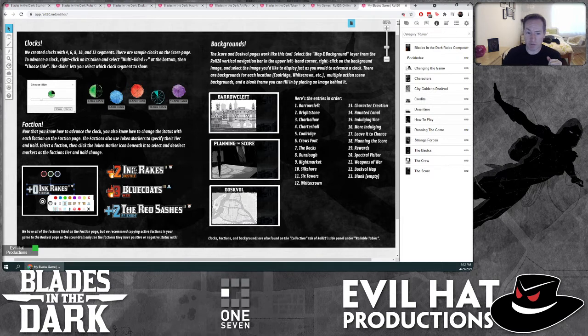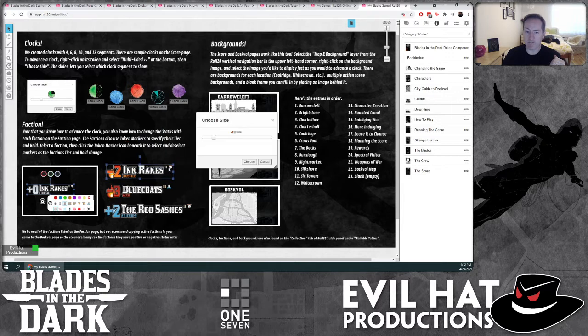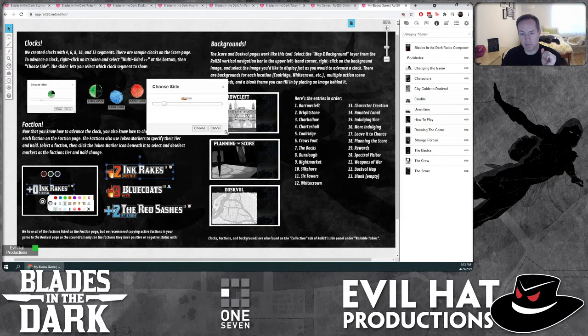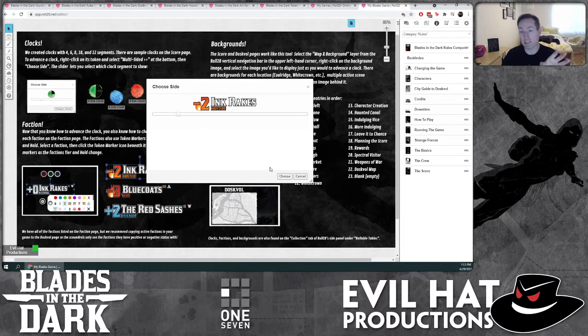And we've got a couple examples here. So you can see the Ink Rakes, if they were hostile, I could right click, go multi-sided, choose side, same process again. Now, in this case though, the image is so tiny it's really hard to see. So I really recommend expanding the size of this little pick box so that it's larger and you can tell what you're looking at.